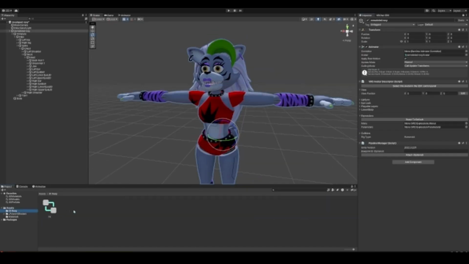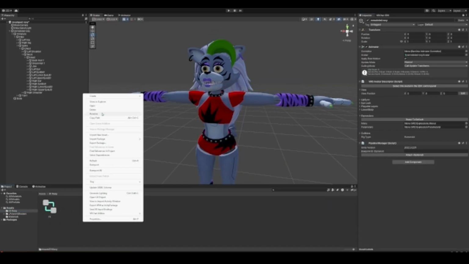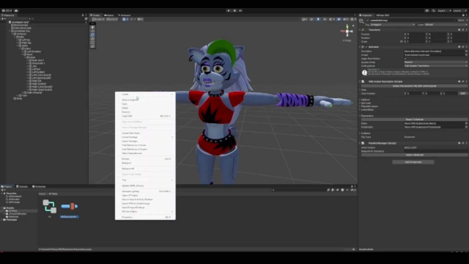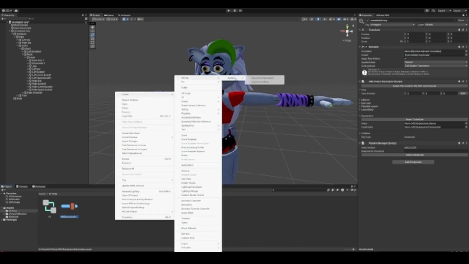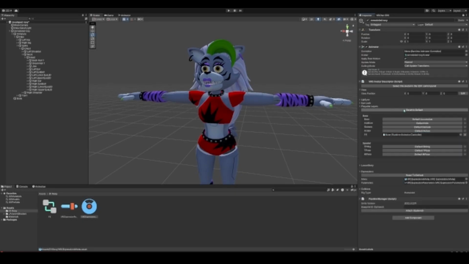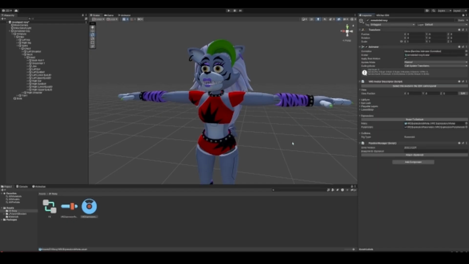Alright, so go to 01 Roxy, and then we click Create, VRChat, Avatars, Expression Parameters, and then we do the same for Expressions Menu. And then we want to drag these and put them right under here. And that should be about good. We also want to go to Playable Layers and put our FX right in here. So we have that.